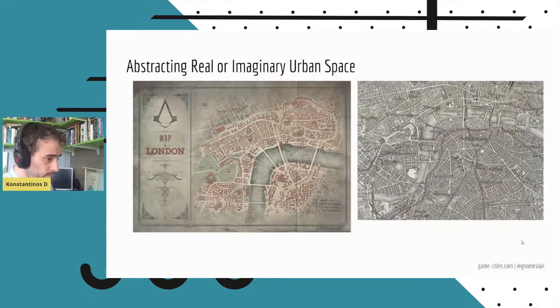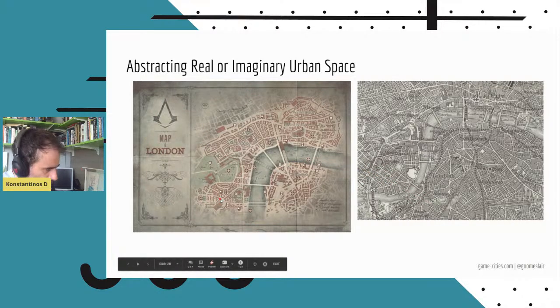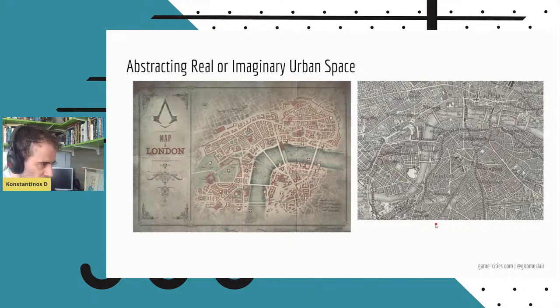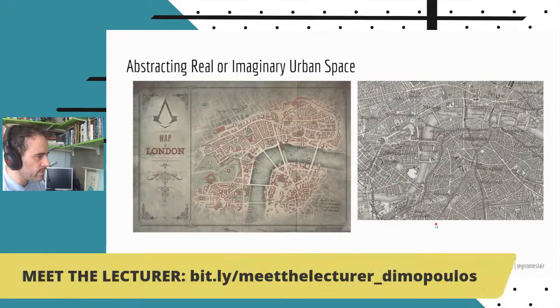And this brings me on to the art of abstracting space, whether real or imaginary. You have to abstract space. You cannot hope, as already mentioned, to recreate everything in detail. And here, if you compare the map of London as it appears in Assassin's Creed with the real-life map of London from the era, you can see that it has kept the major, most characteristic stuff intact. I mean, it has kept the L bend of the Thames, and it has kept the position of Westminster, and all those things, but it has reduced the detail.